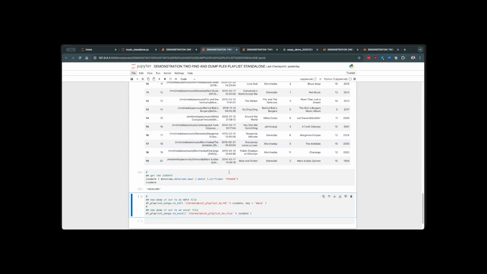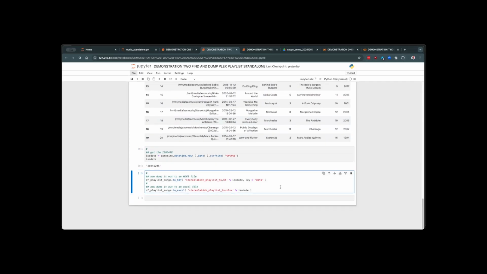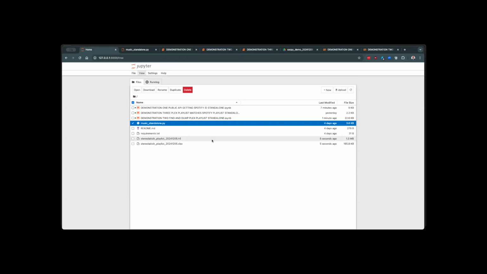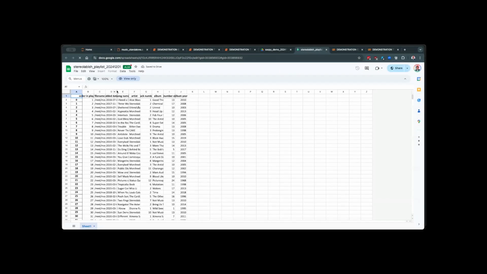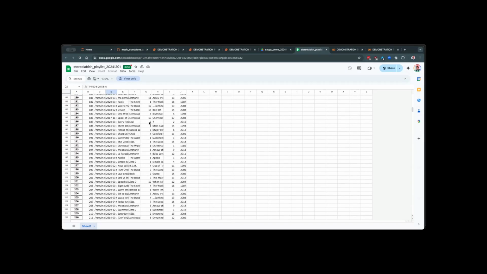Okay. So, going through all this, here's the Stereolab playlist, which is this HDF5 Pandas data frame, as well as an Excel spreadsheet, which I guess is just an earlier version of it. But yeah, that spreadsheet is just an Excel version of that Pandas data frame.